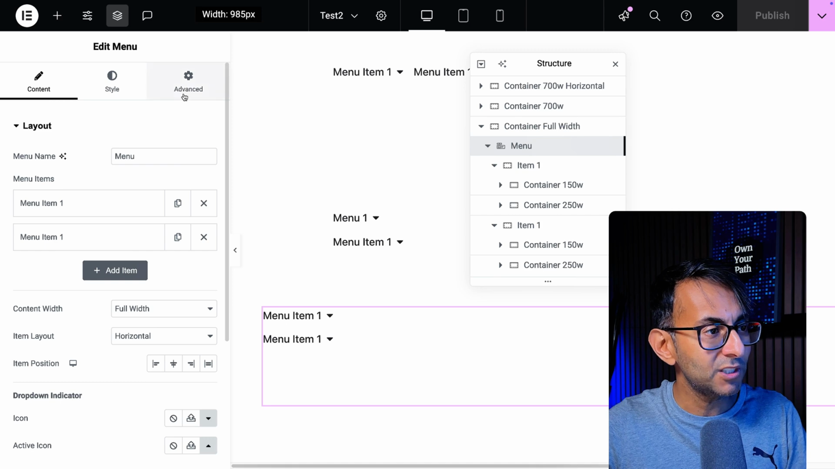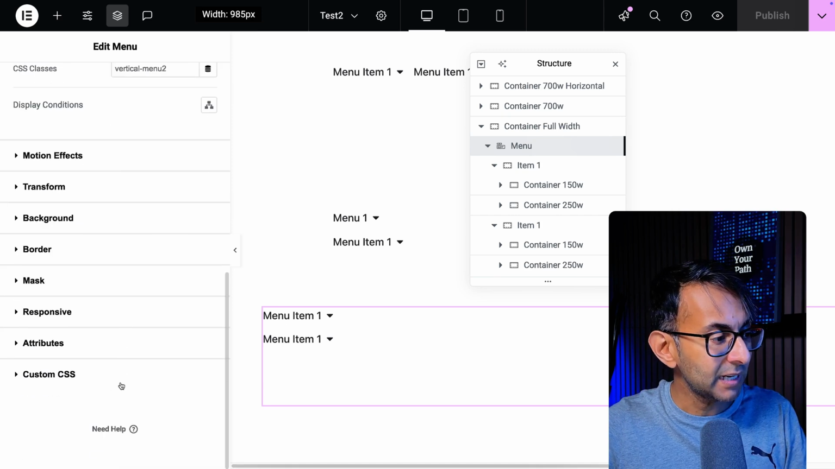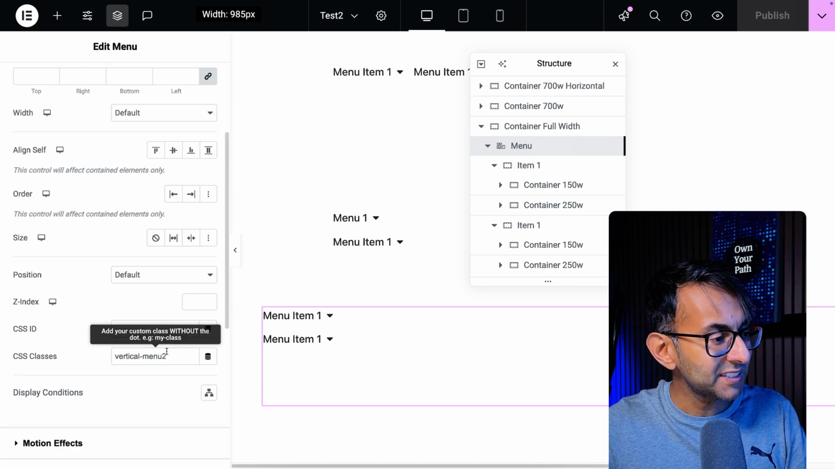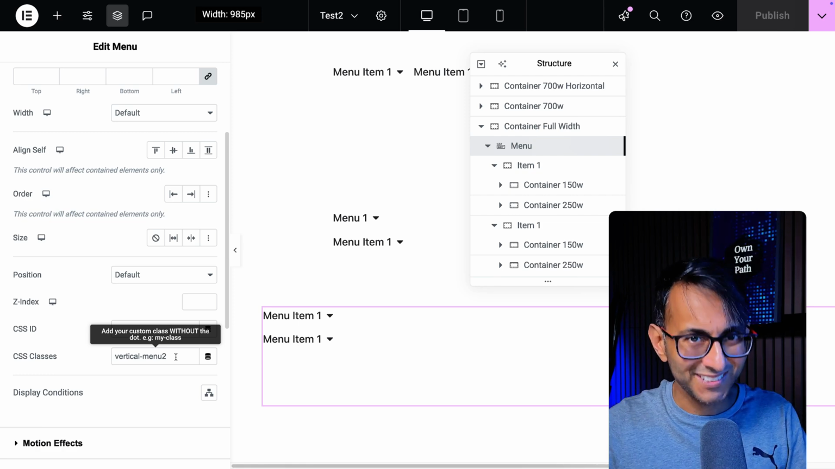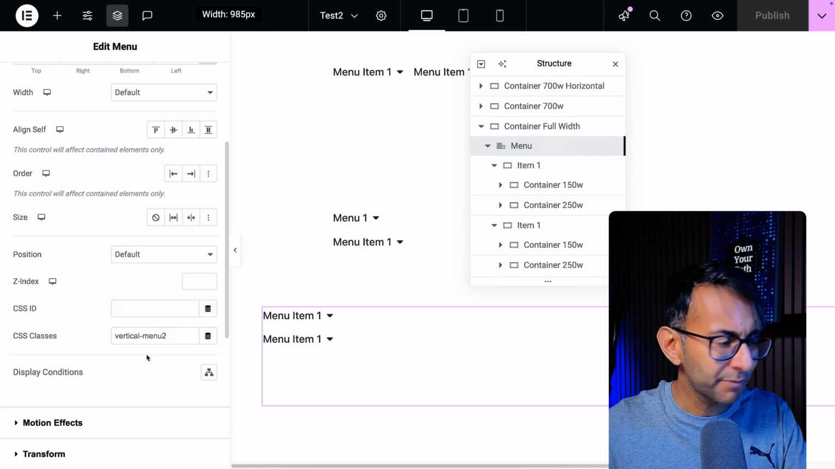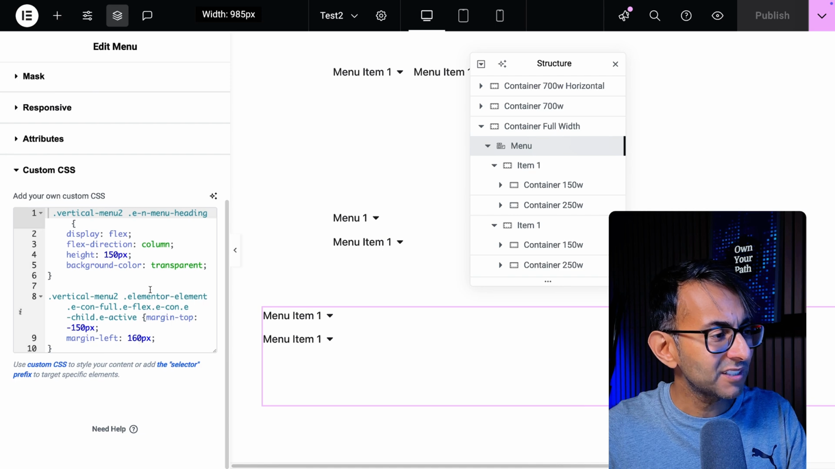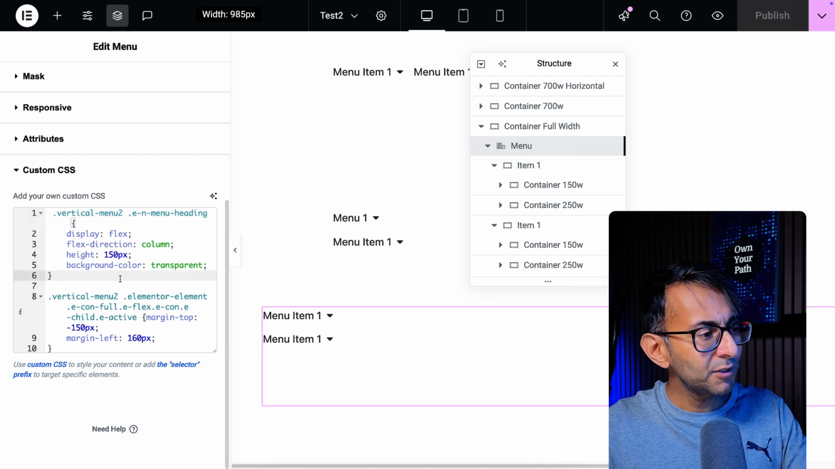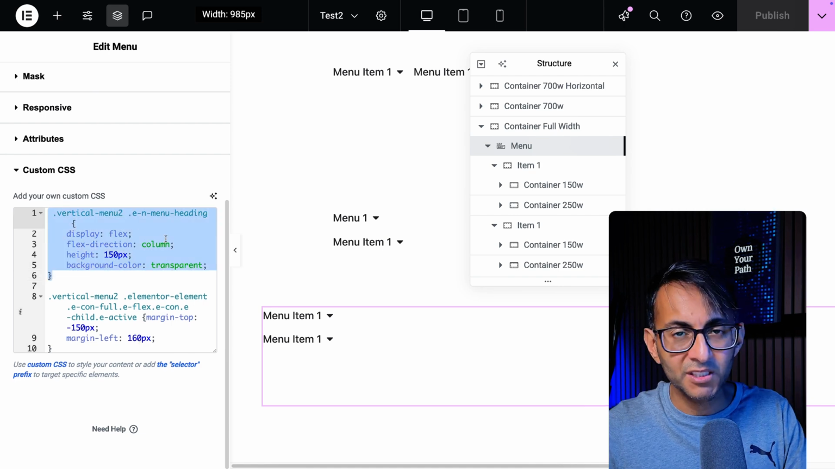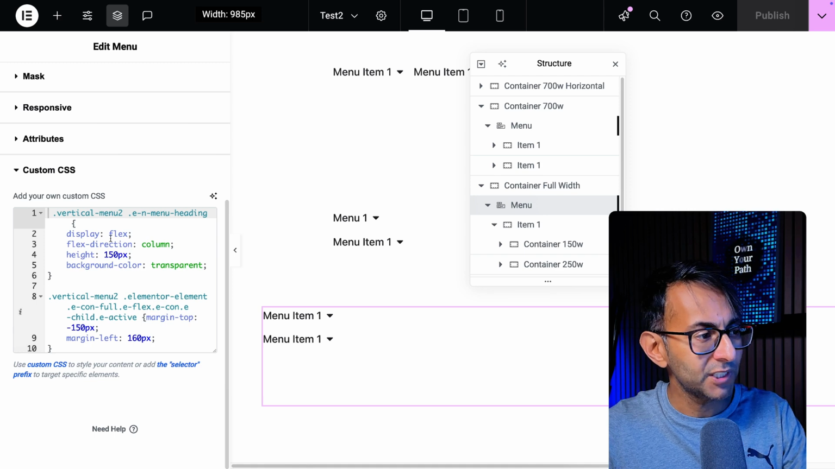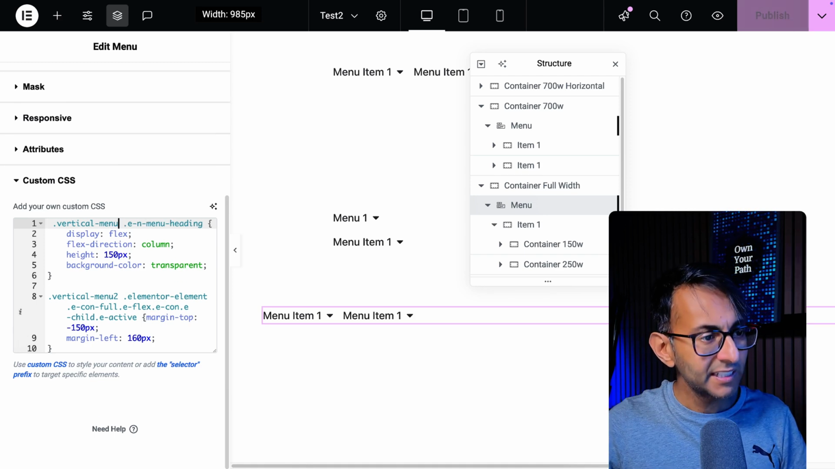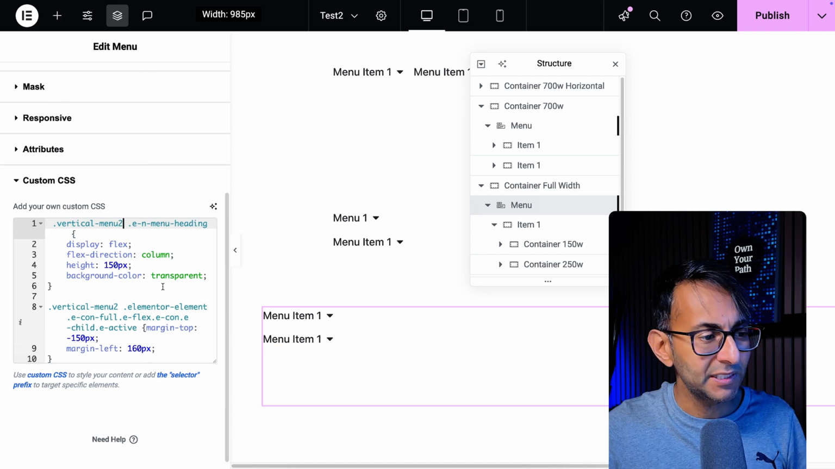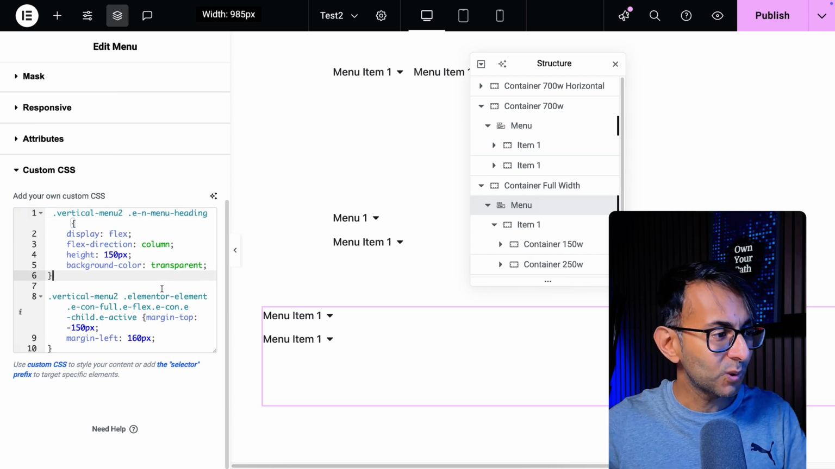But when we go to the menu now and the advanced tab, we have a class name of vertical menu number 2, because I wanted to have different CSS codes on here. I hope you appreciate that. And when we go to the custom CSS now, the code up here is practically the same as what we had before. Flex column 150 transparent. The only reason that is moving over to the other line is because we've added in a number 2 there. So that makes it all column.